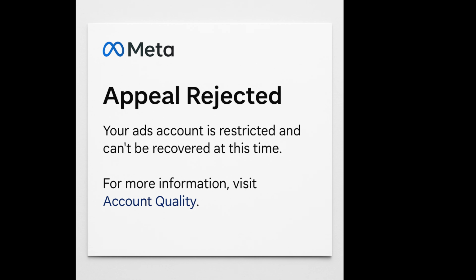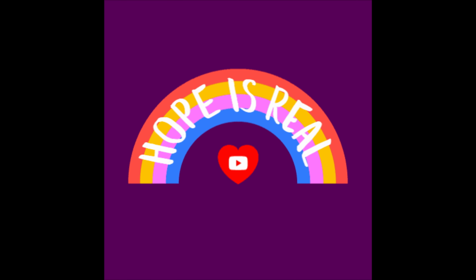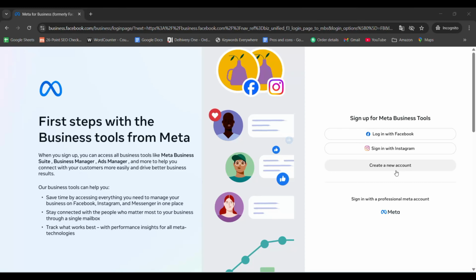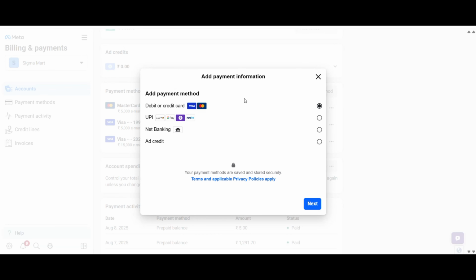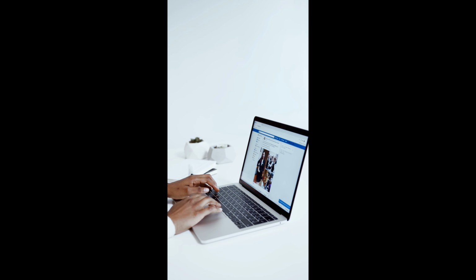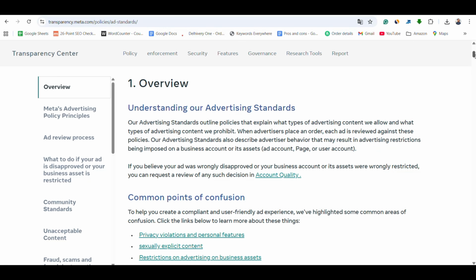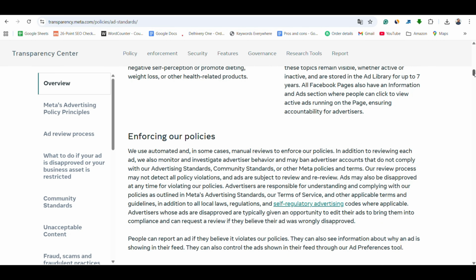But what if your appeal gets rejected? Don't lose hope. You still have options. Option 1 is to create a new business manager with a fresh payment method. Option 2 is to use a trusted profile with a solid account history to run ads. And option 3 is to carefully review Facebook's advertising policies to avoid making the same mistakes again.